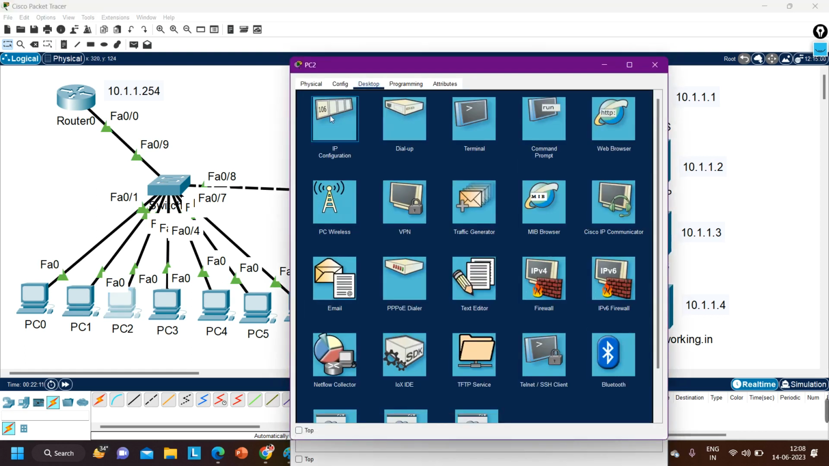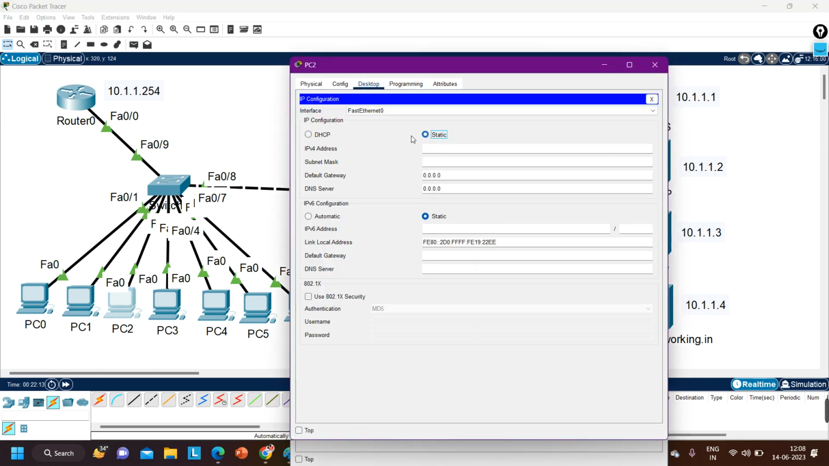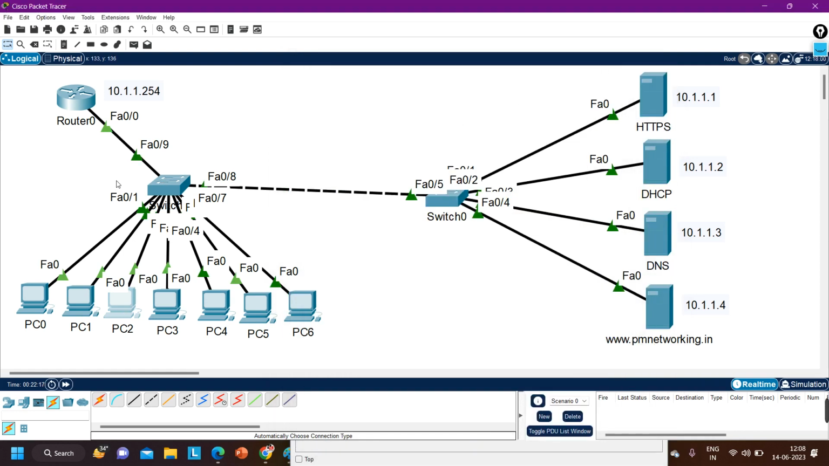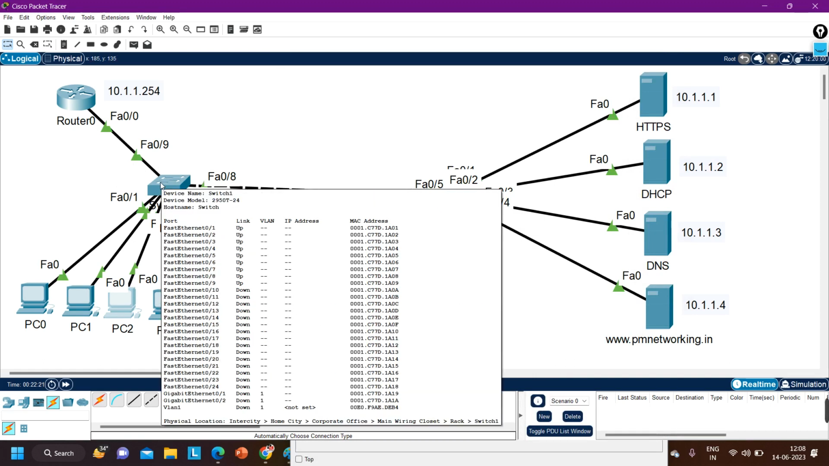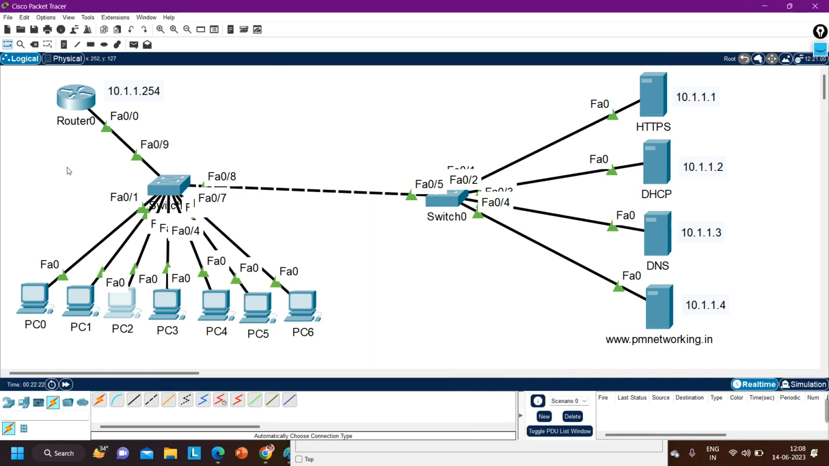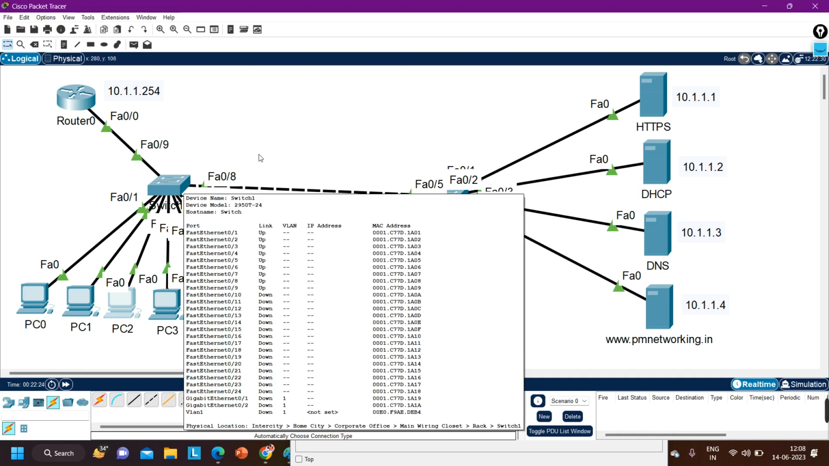I have a question. Why do we use two switches? Can we use one switch for server and PCs? Yes, we can use one switch as well. Depends on distance. No problem. We can use a single switch as well.